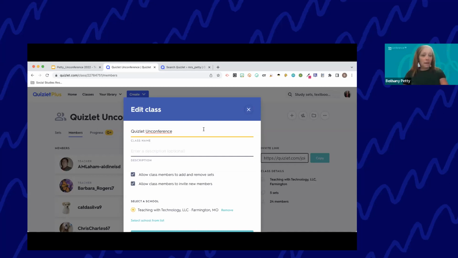So I've noticed that a lot of you have been adding some really cool study sets, which is fantastic. You can choose to allow your students to add their own study sets so that everyone can see in the class, or if you uncheck this box, they won't be able to add their own study sets, okay? So I just wanted to make you aware of that as well.